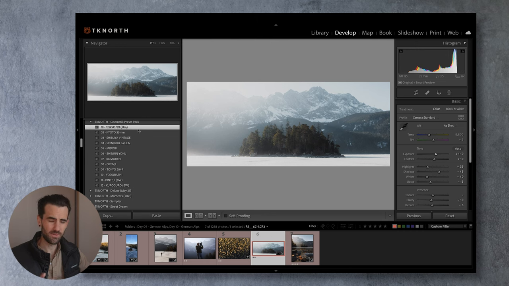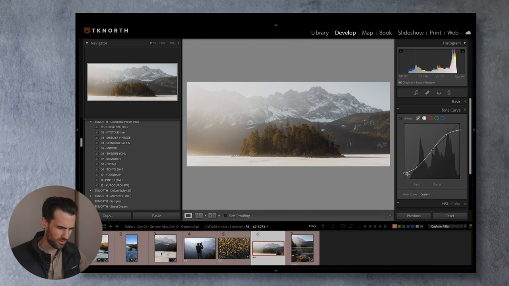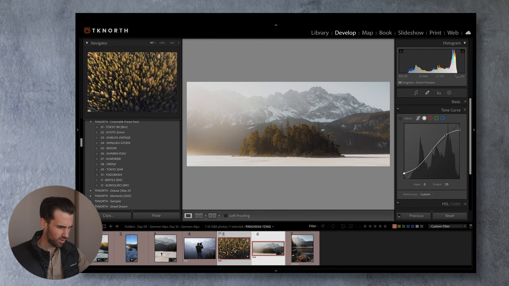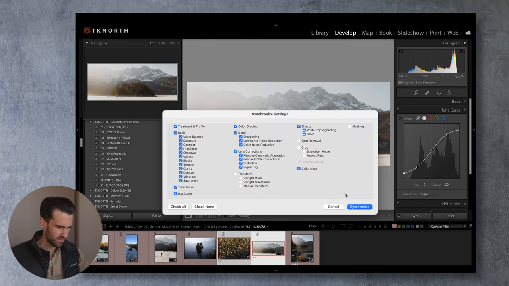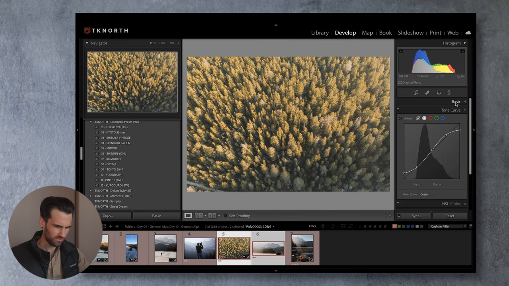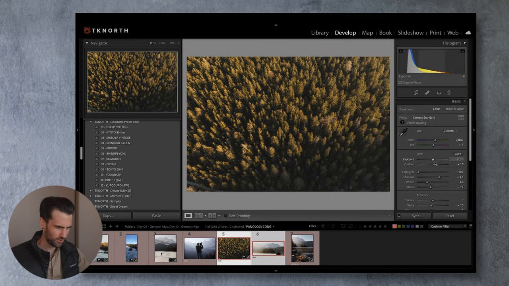All right, so I'm gonna use this first one. I'm just gonna bring that highlights down a little bit, bring it more towards a warmer white balance, and maybe just adjust the tone curve to bring back those blacks a little bit. So let's copy that, sync that over to this other photo. Yes, happy with those settings. Just need to change the exposure a bit on this one.